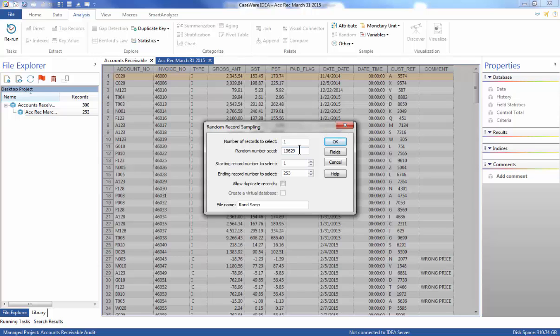We'll put the correct random number seed in as well and select 20 as the number of records. We'll leave the Allow Duplicate Records option unselected in order to prevent IDEA from selecting the same record more than once. In the file name box, enter sample of ACC rec transactions. Then click OK to run the sample extraction.